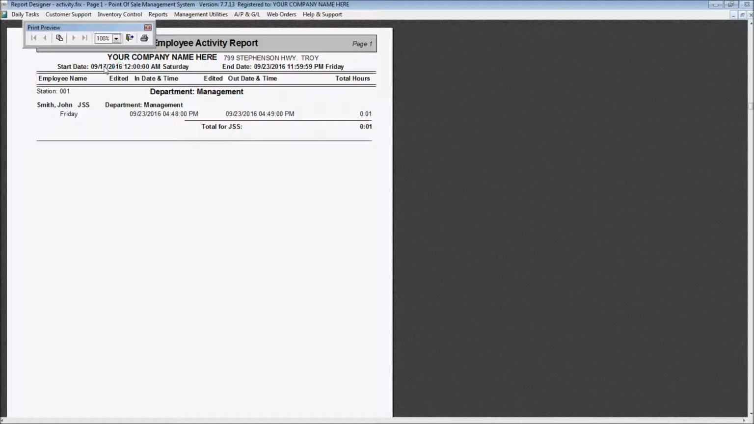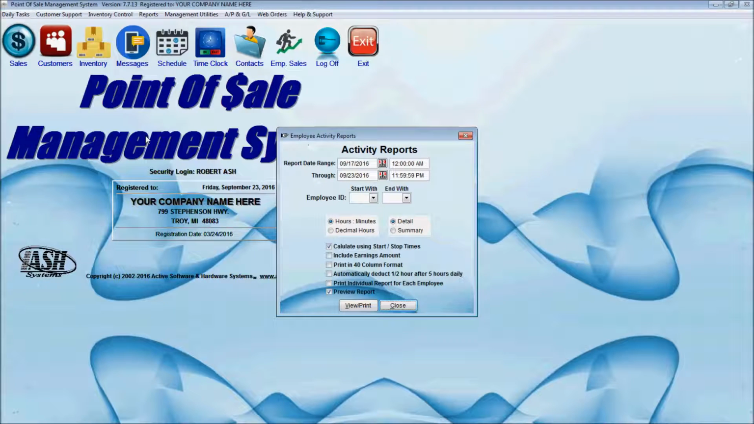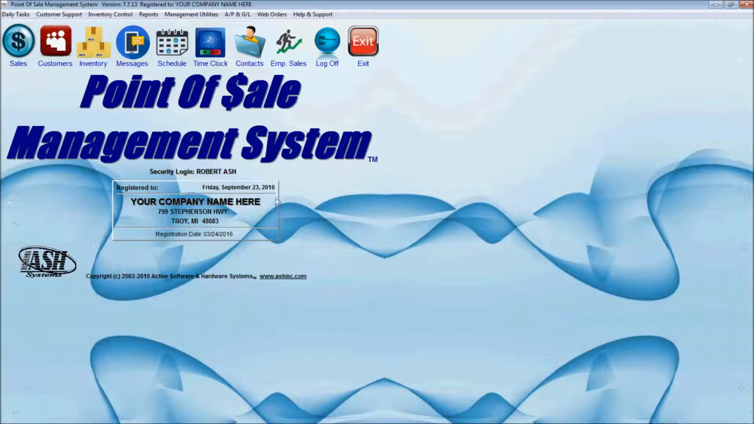I can see that this is the date range, start date and time, end date and time that I designated. And this is the only employee we have, which is John Smith, that I clocked in under. It shows me that on Friday, 9/23, I clocked in at 4:48 and clocked out at 4:49. If I wanted to print this report, I just simply click on the printer icon. If this was multiple pages, these buttons would be active. I can click to the next page, the last page, go back to the previous page, or to the first page.